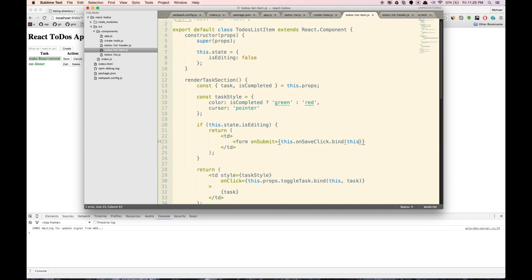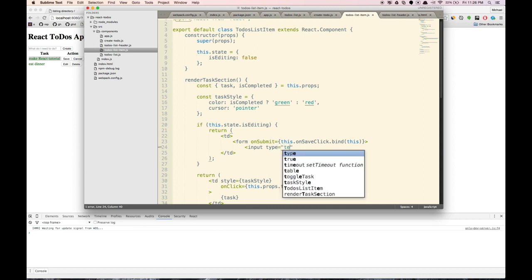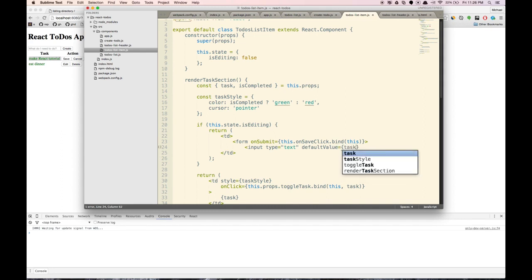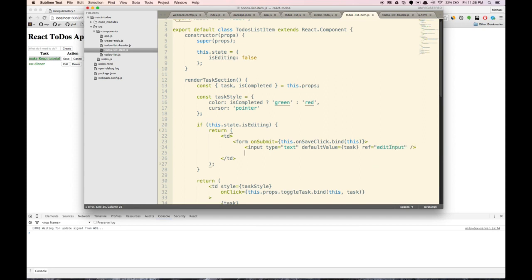Dot bind this, and then we're going to have an input type equals text, and then with React, we're going to have a default value here. If we just used value, we would have an onChange handler, so we would do something every time the input changes, but we're not going to do that. We're just going to have a default starting value. We're going to have a ref to be able to grab whatever is inside of this input. And again, we need to close that, and then we're going to close the form here.